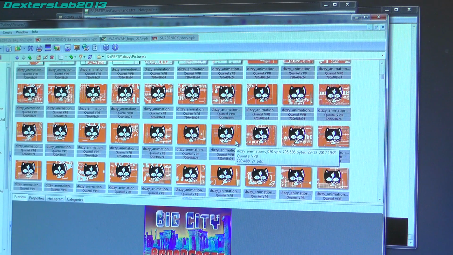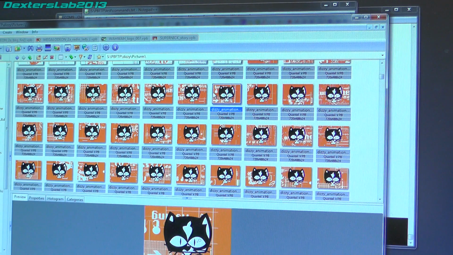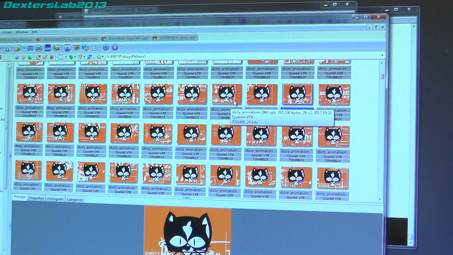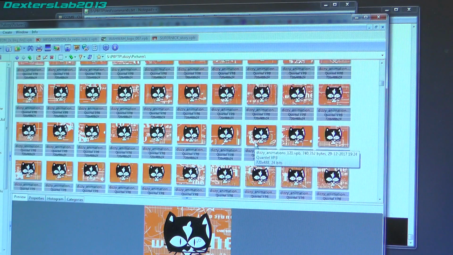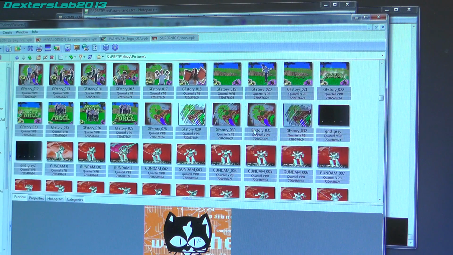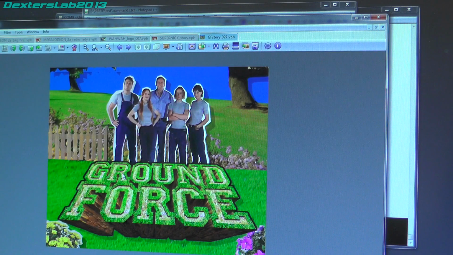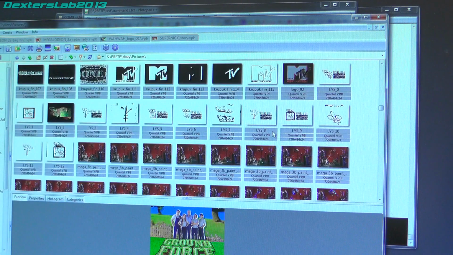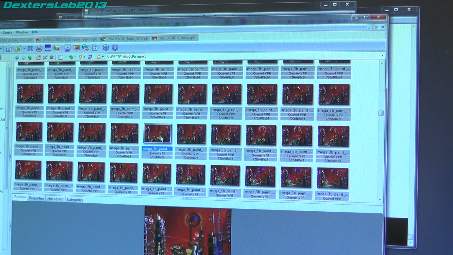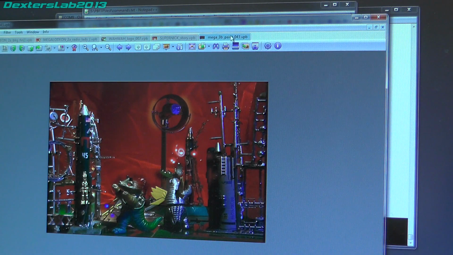Various bits of animation. So these are all image sequences, which you'd be able to load into a video editing program on your PC and actually turn this back into actual video. Various things going on here. Some more MTV stuff. Some more stop motion animation.